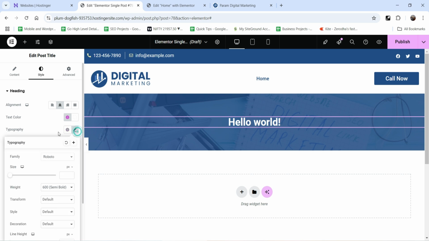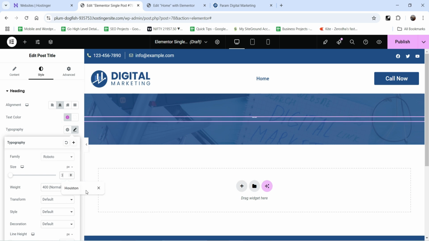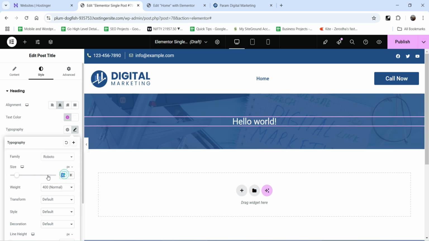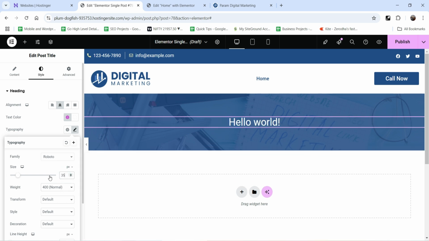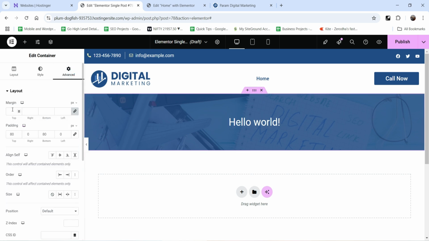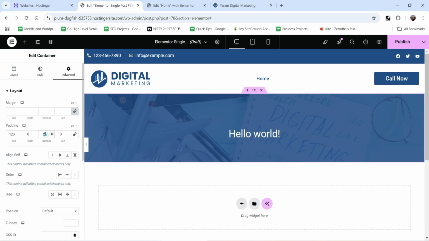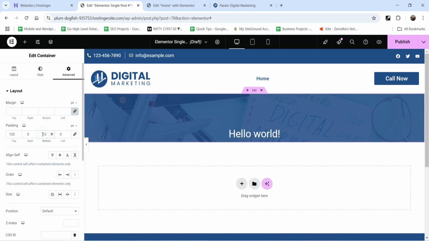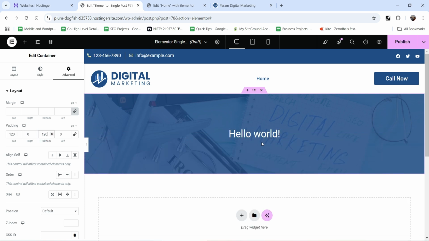Okay, let's go to typography and I'm going to change the weight to, let's say, 400 normal, and let's change the size to 30. Let's make it 35. Okay, and let's increase the padding and let's make it 120 and 120. So this section will show the title of the blog post.